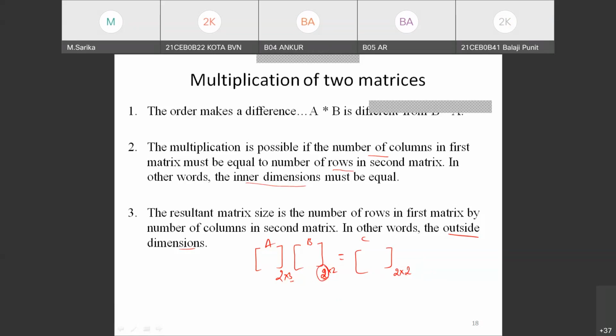So everyone, now what is this? Here the multiplication is possible if the number of columns in the first matrix is equal to the number of rows in the second matrix. In other words, inner dimensions must be equal. Inner dimensions are nothing but these two. And outer dimensions are nothing but these two. Now this will be the resultant matrix or not? The resultant matrix is the number of rows in first matrix by the number of columns of the second matrix, right?